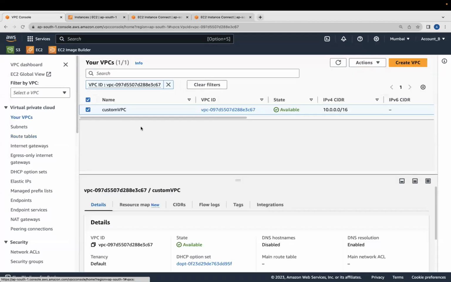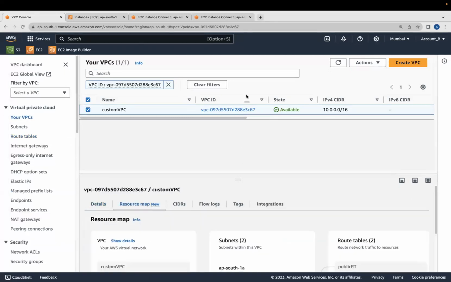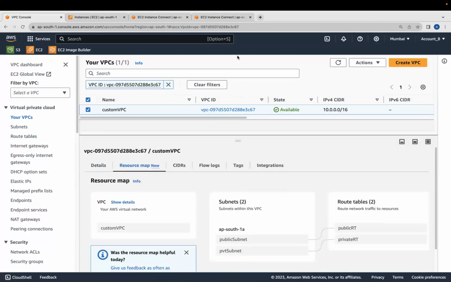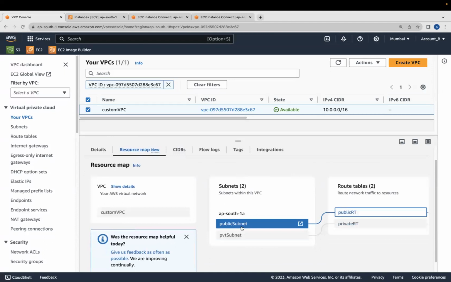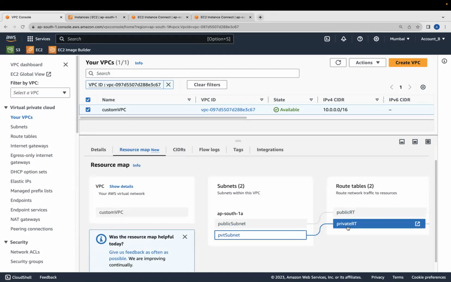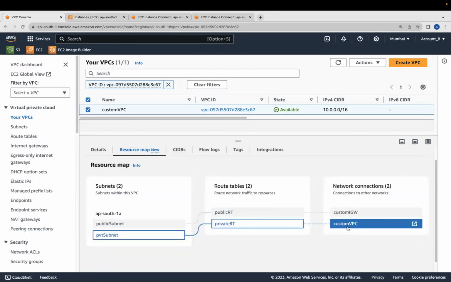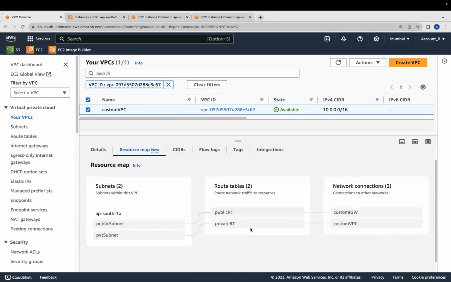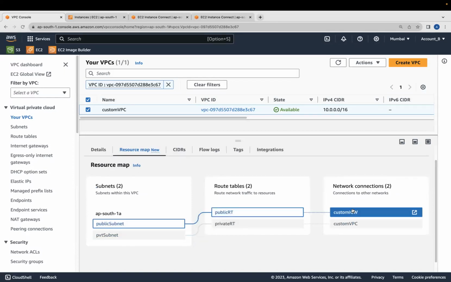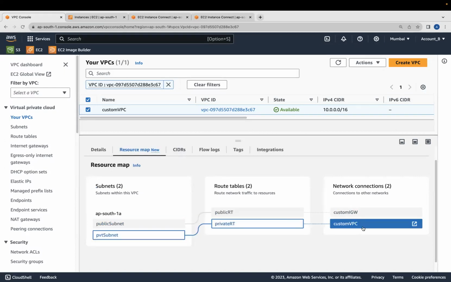Let me go to the VPC. Let me see all my settings in the resource map. Click on this resource map. Scroll up. Yeah, you have a custom VPC. You have public and private subnet. Public subnet is attached to the public route table. Private subnet is attached to the private route table. Scroll this aside, and yeah, public route table is attached with custom internet gateway, and private route table is attached with custom NAT gateway. All good.